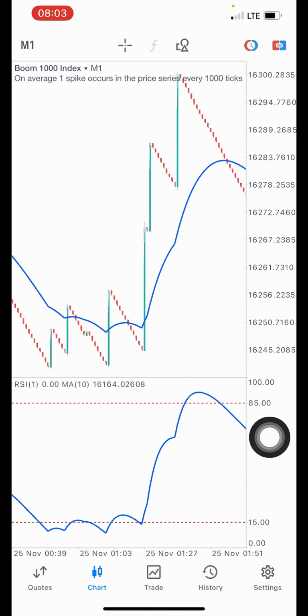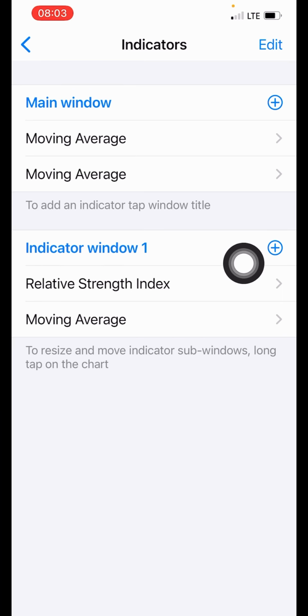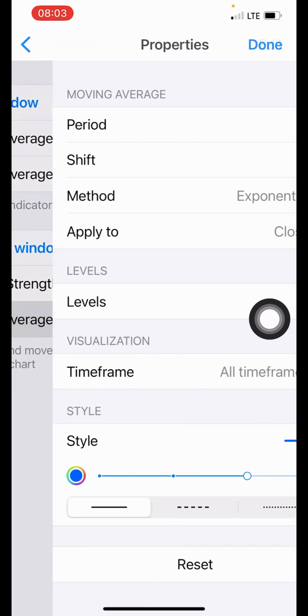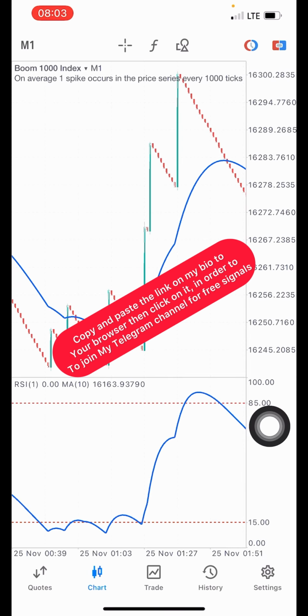Now the next indicator we have here is the moving average again. You click on the indicator with the plus icon here, then you search for your moving average. These are the properties. The period is 10, shift is 0, method is exponential, apply to close, the level you leave as it is, time frame is all time frames. For the style, you make the color blue, 3 pixel, and you click on done. Once you have added everything correctly as I've just explained, you are going to have your chart looking like this. That's how you set the strategy up.